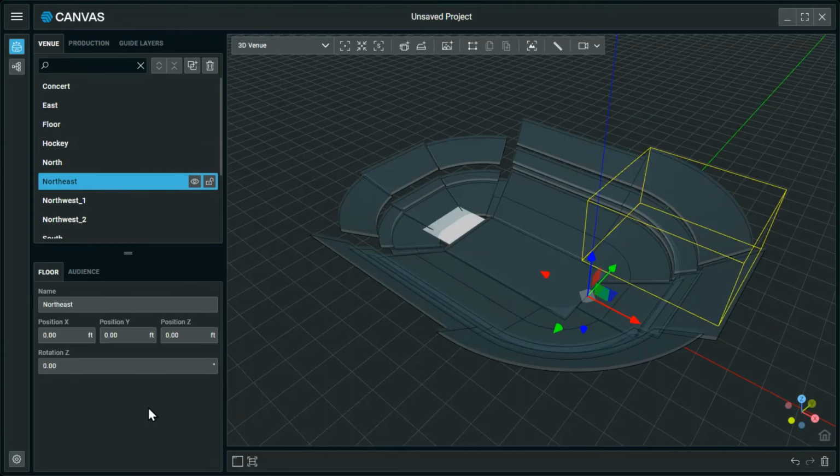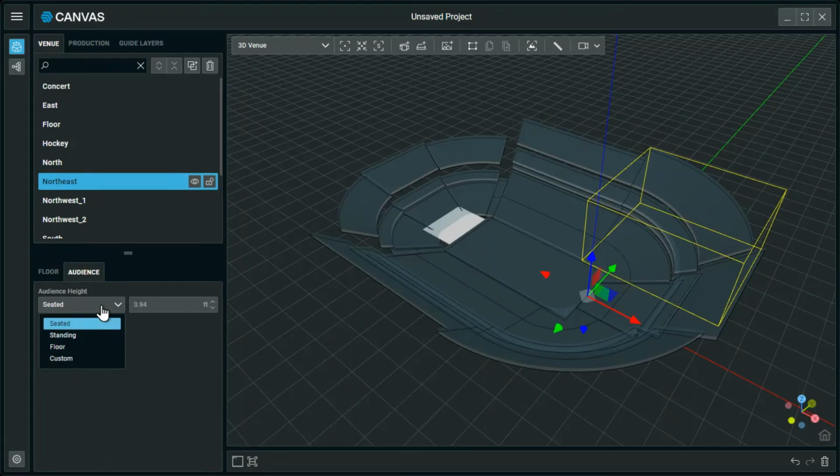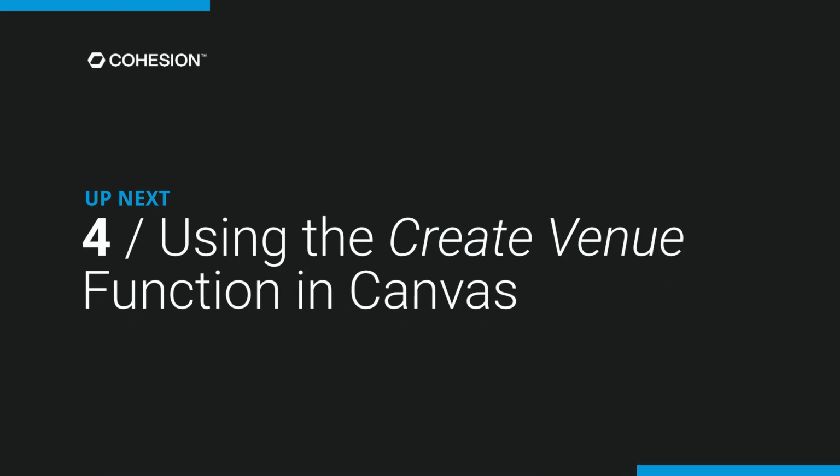Keep in mind that you are limited to what you can edit and change with an imported geometry. If you need to modify the venue geometry, this should be done in the original CAD file and a new import should be performed. In the Audience tab, you can set the audience height, seated, standing, floor, or a custom elevation you define. You have now seen how to import a venue from a CAD file into Canvas, organize its components, and prepare it for system design. This process ensures your venue is structured and ready for further configuration and mapping.